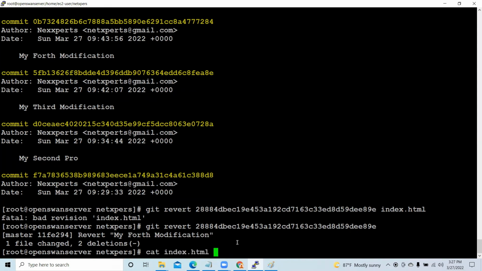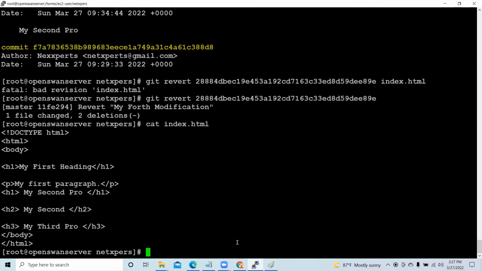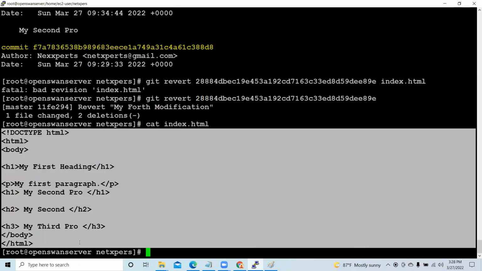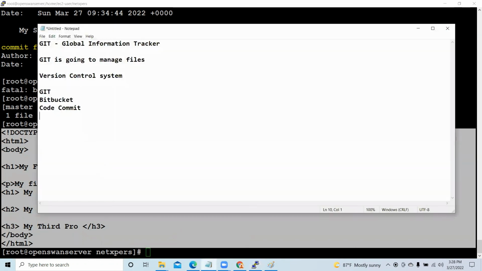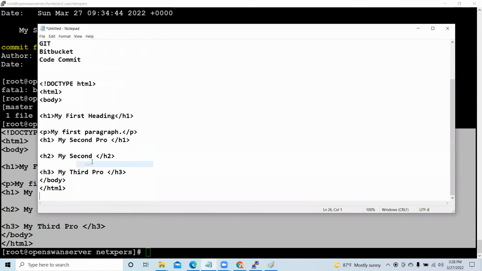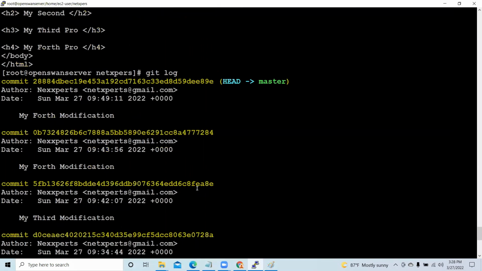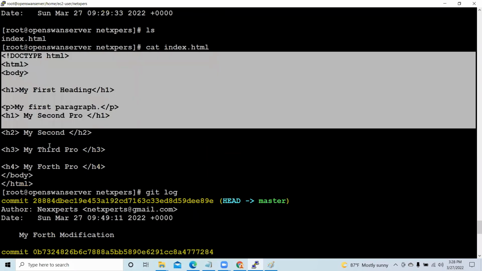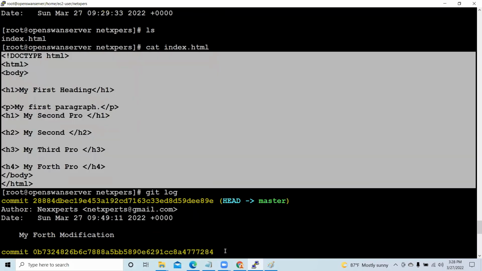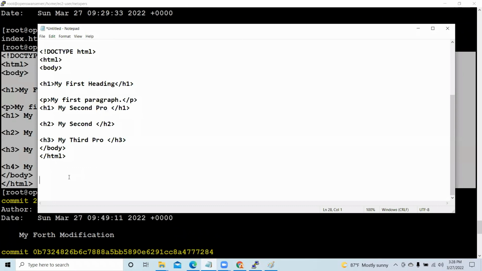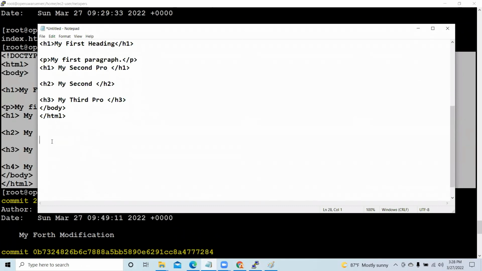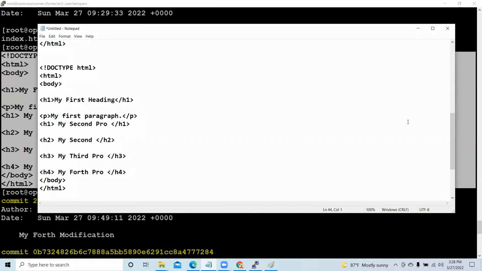Cat index.html. Now see, the third is there. You can compare the file. This is the latest file. Let's see the previous file. Let's compare this file.